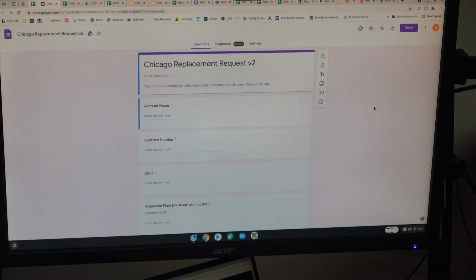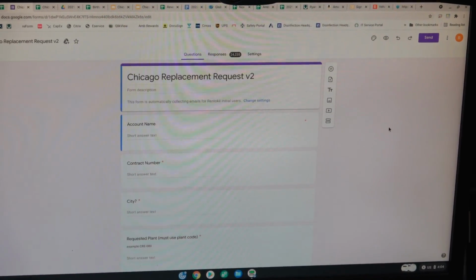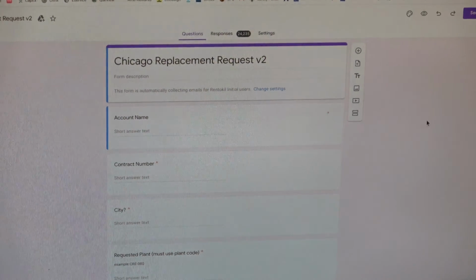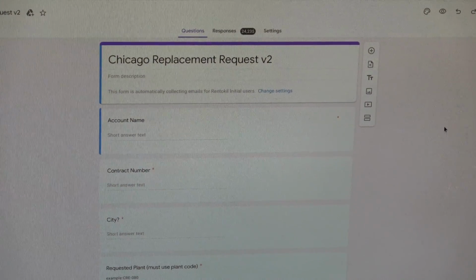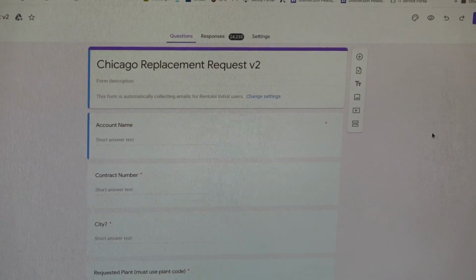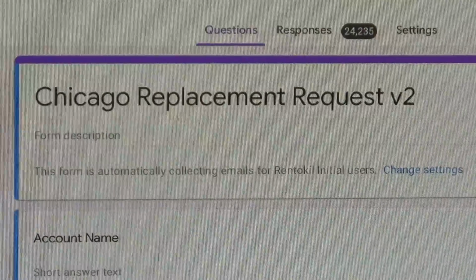Sure. So this is the Chicago replacement request Google form that we've built. Obviously, we're a larger district, and it definitely helps with the organization of what technicians are requesting what replacements and how we can track that before putting in the order to Florida.